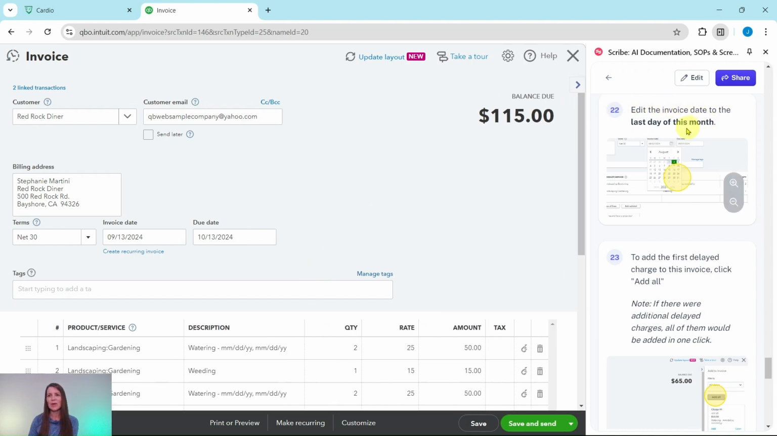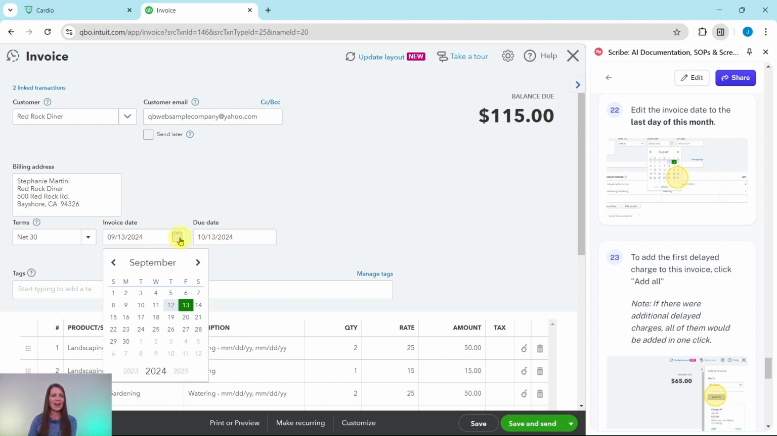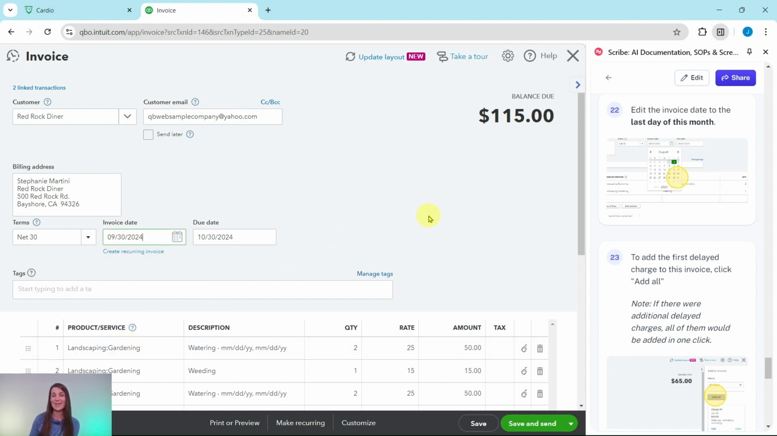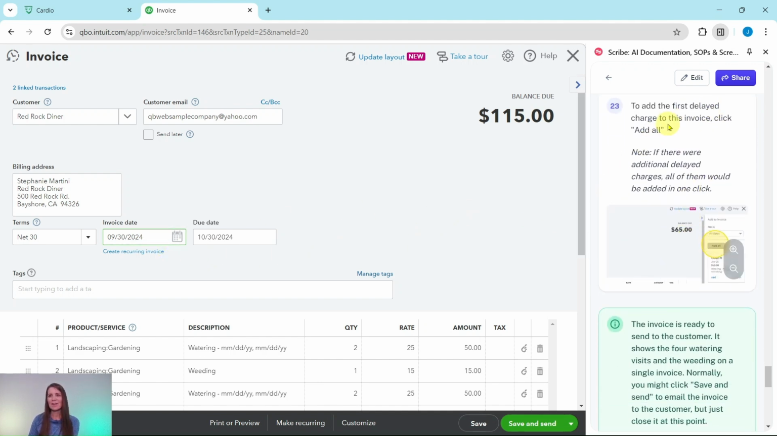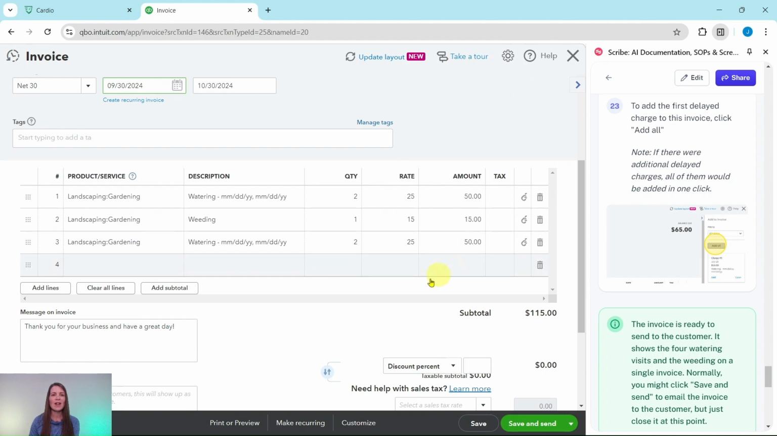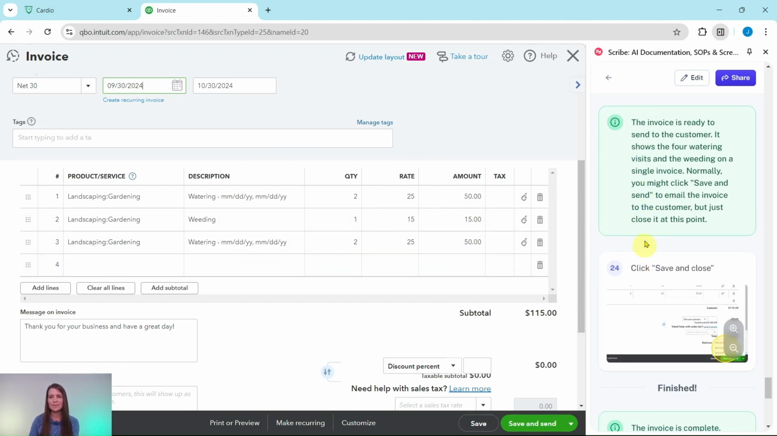We're going to edit the invoice date to the last day of this month. So go ahead and click on that calendar icon in the invoice date. And I am going to select the last day of this month. Please do the same thing. Again, your dates may be different. So we added the first delayed charge to this invoice, and then we clicked on Add All from that pop-up drawer in order to do that. And again, if there were additional charges, they would show up there and you would hit Add All and they would all be included here on this invoice.